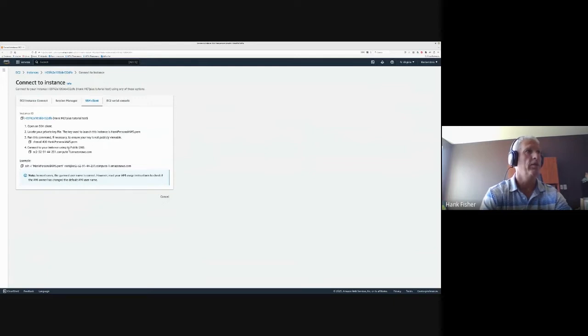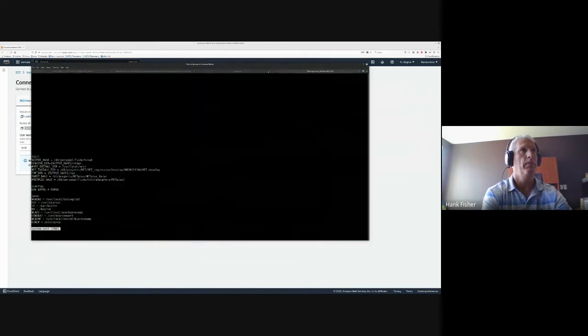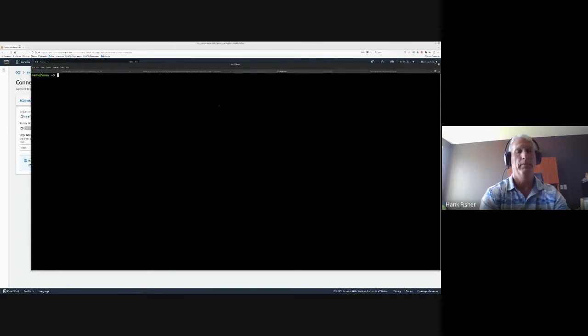this particular running EC2 instance. It gives you this very long fully qualified address. You can just use the IP address if you like. So let's just go do that. So we have this IP address. And now this will look familiar to most Linux users.